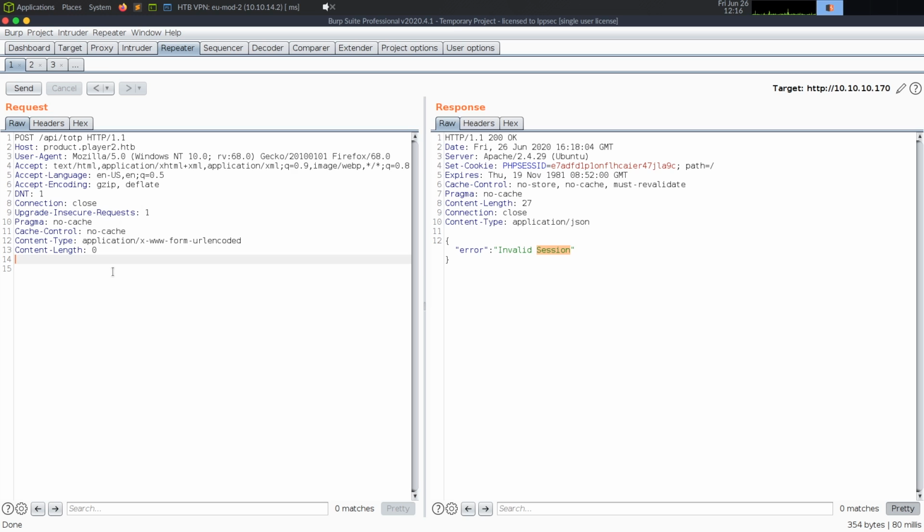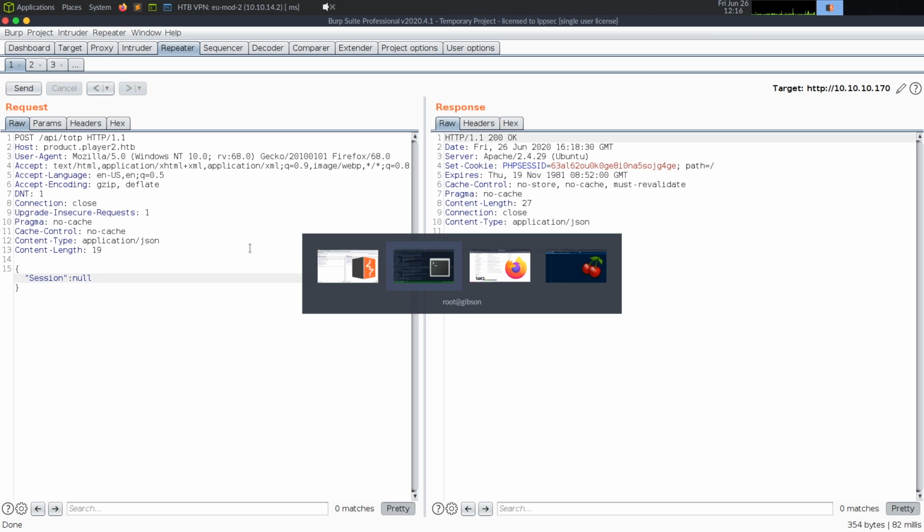So we could try changing the content type to be JSON. And I'm just doing this because most APIs interact with JSON. And then we can say like session null, just to see if it changes the message. And there's nothing really there.